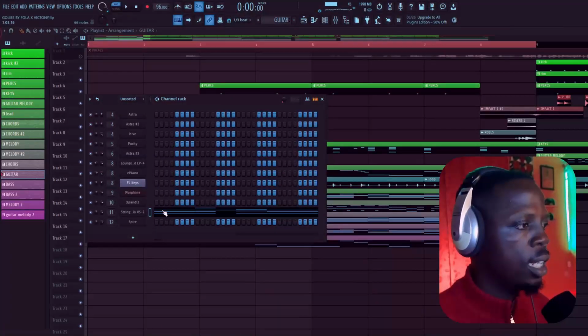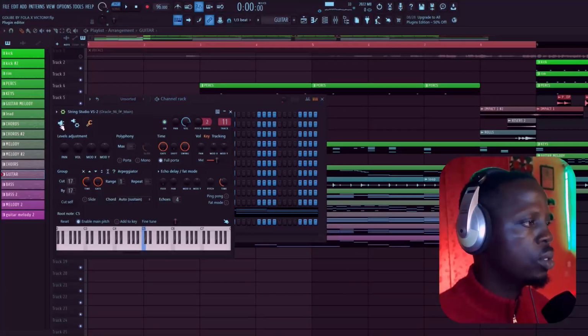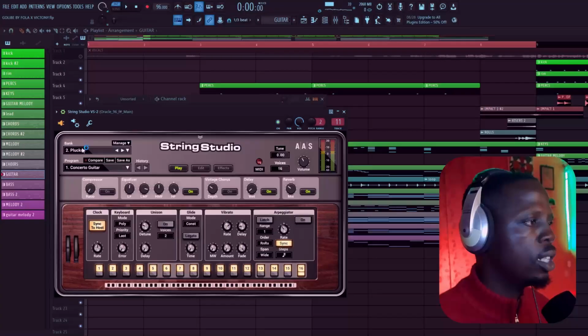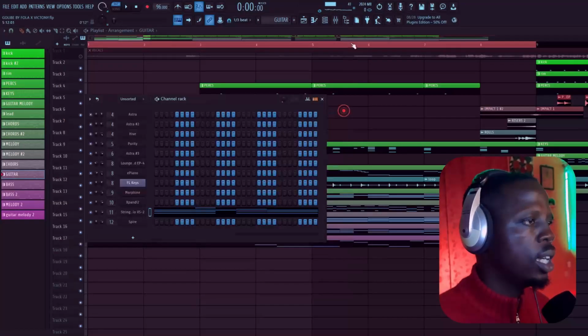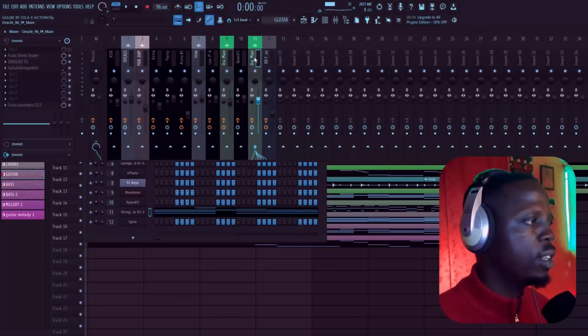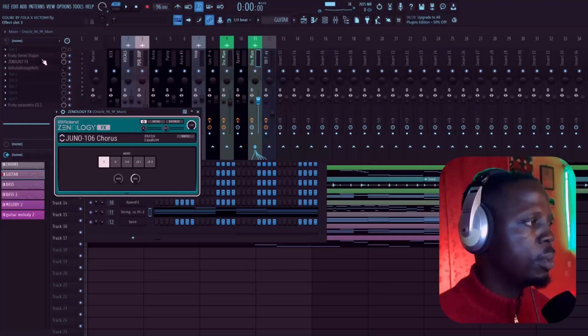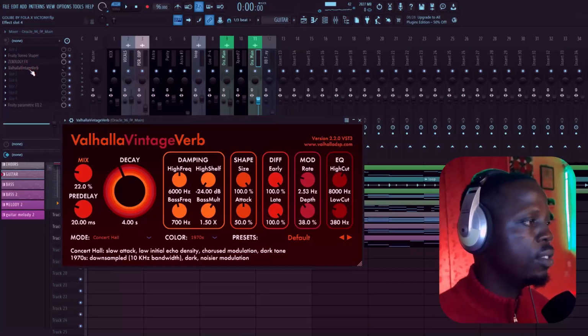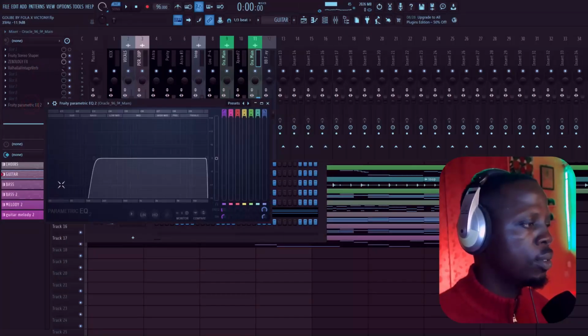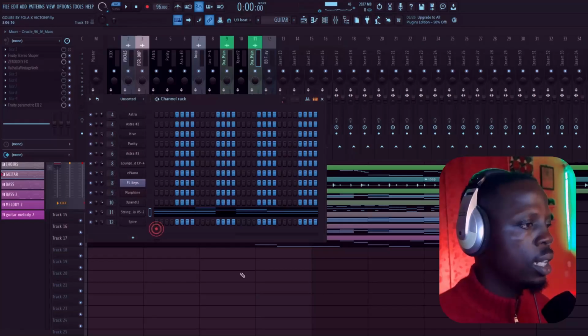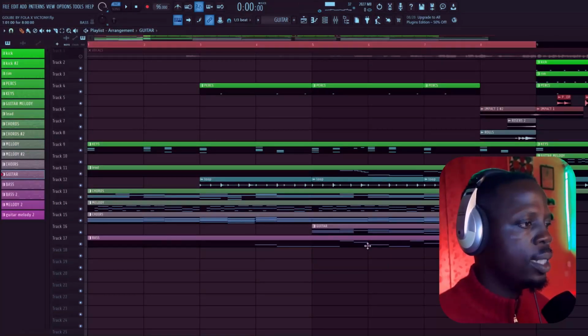So for that guitar, I'm using String Studio. It is the concerto guitar under the plucked in String Studio. And for the effect on it, I have my stereo shaper to make it wider, some Synology effect, and reverb with the balance reverb, but I reduced the mix to 15%. Then my EQ to cut out some of the lows of that particular guitar sound. And then they added this bass right here.